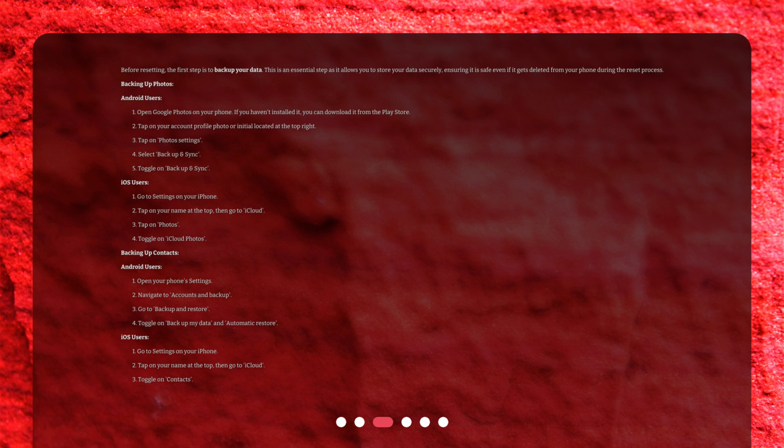iOS users: 1. Go to Settings on your iPhone. 2. Tap on your name at the top, then go to iCloud. 3. Toggle on Contacts.